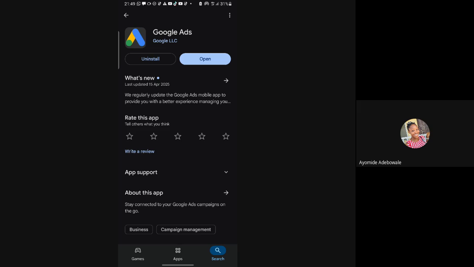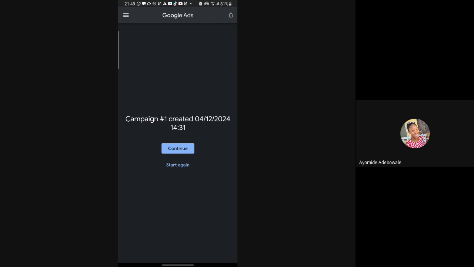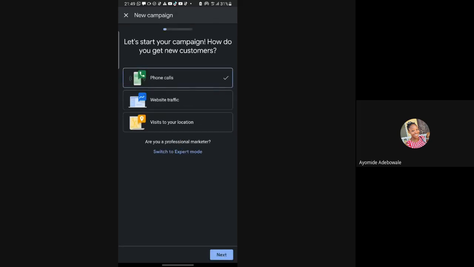So you're going to see this particular app, right? It's an app by Google. Now, once I open this particular app, let me try again. Okay, so I'm going to start all over again. Now this is what I'm going to see in this particular app, right?